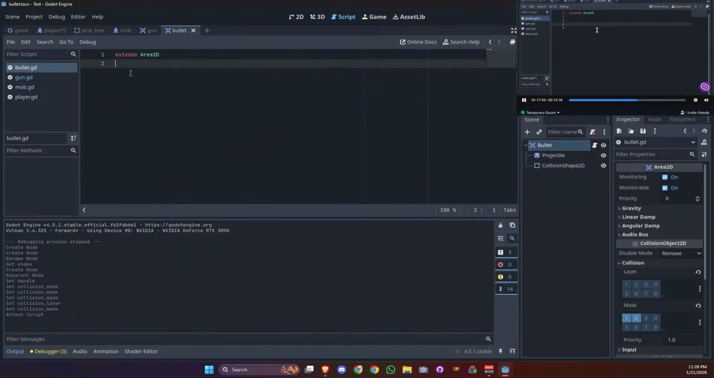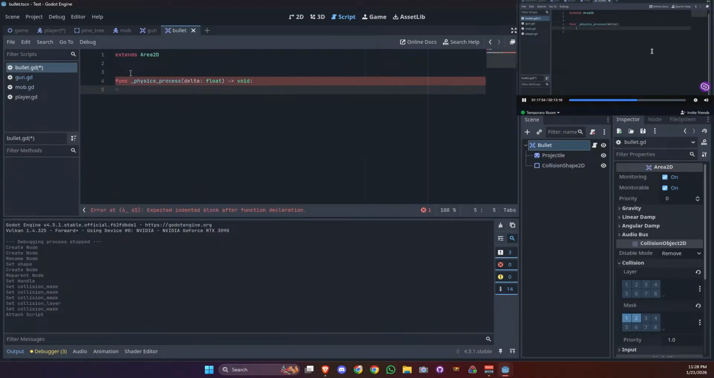So once more, we're dealing with a physics object. So to move it each frame, we're going to define the physics process function. And here we are not dealing with a character body node, so we don't have a move and slide function. You can see that when I try to type it, I don't get auto-completion for that. Instead, when dealing with areas, we need to move them using their position or global position property. So we're going to do that right now.